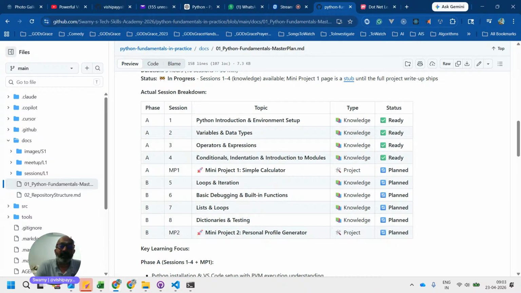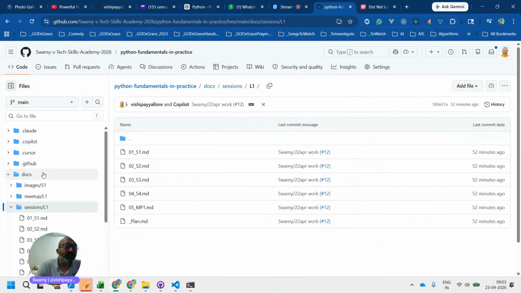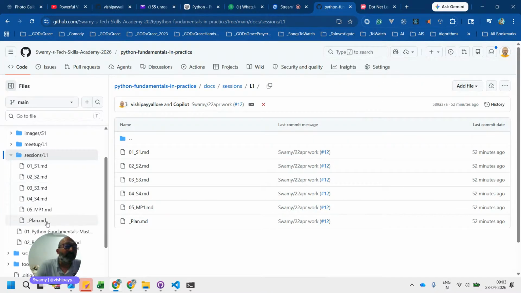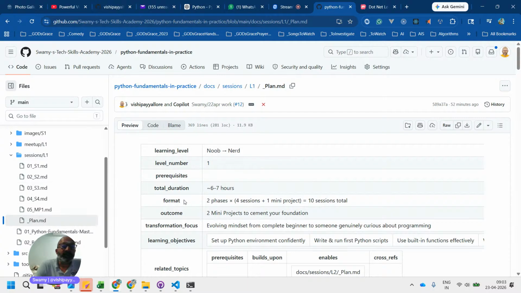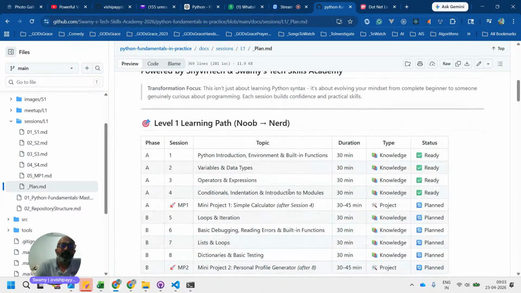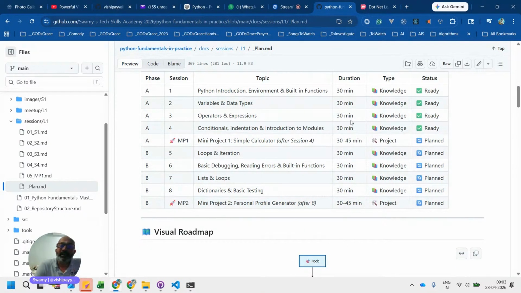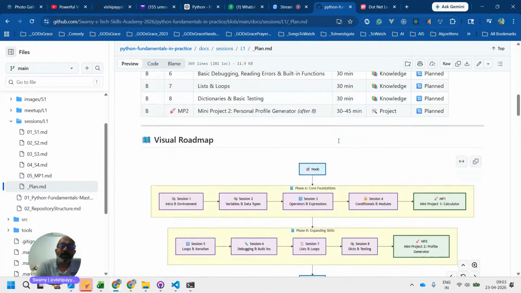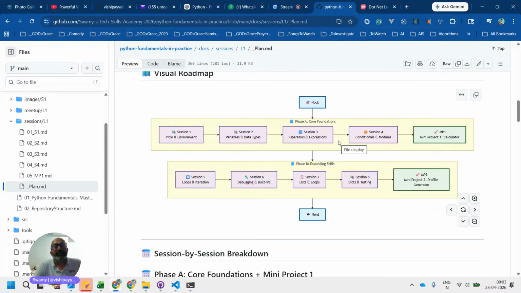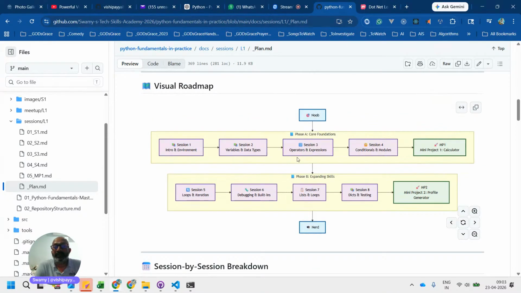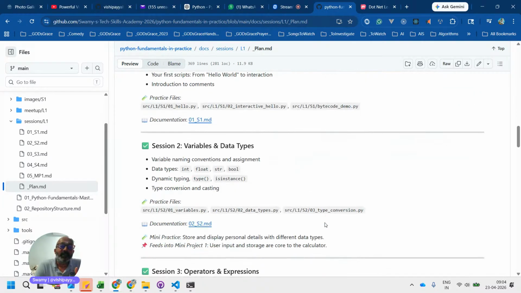There are these three sessions which were done, and today is session 4. If you go into these sessions, inside this you can see a detailed plan of what this level 1 is. It comes around, as I was mentioning, to be precise, a 30-minute session, and the mini project can go a little bit longer. But here is a visual map. We are done with these three. We are on this, and the next session will be a mini project. Then we'll cross from level 1 to level 2.